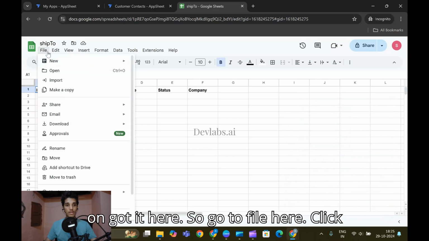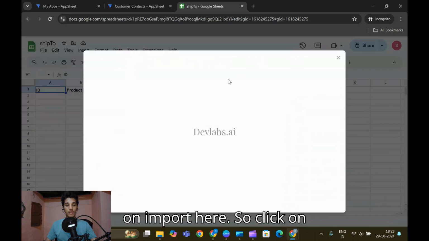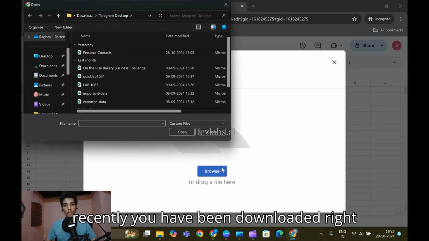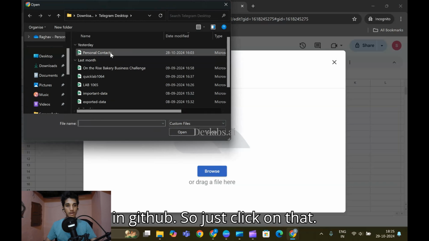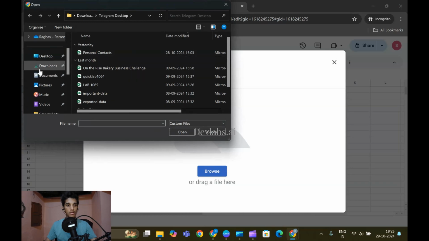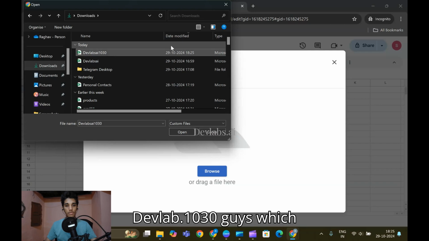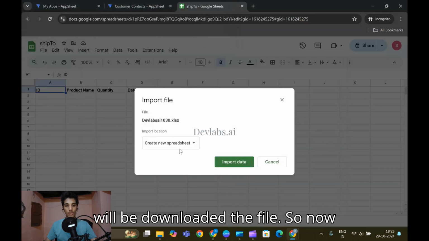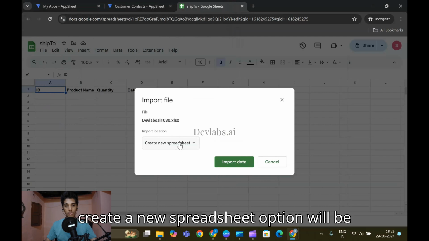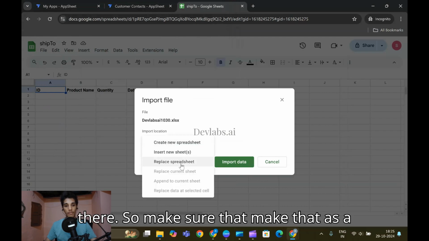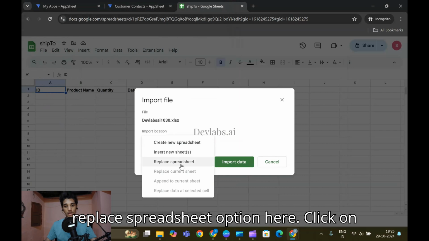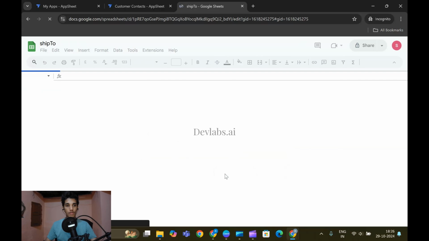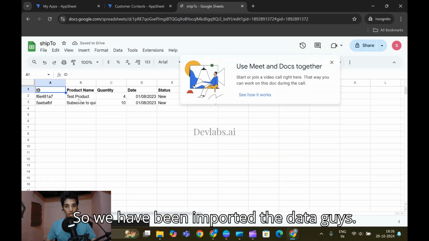Go to file here. Click on import here. Click on upload. Click on browse here. The file you recently downloaded from GitHub, just click on that. Develops 1030, guys, is the file that was downloaded. Now a create new spreadsheet option will be there. Make sure to select the replace spreadsheet option here. Click on this and import the data here. So we have imported the data, guys.